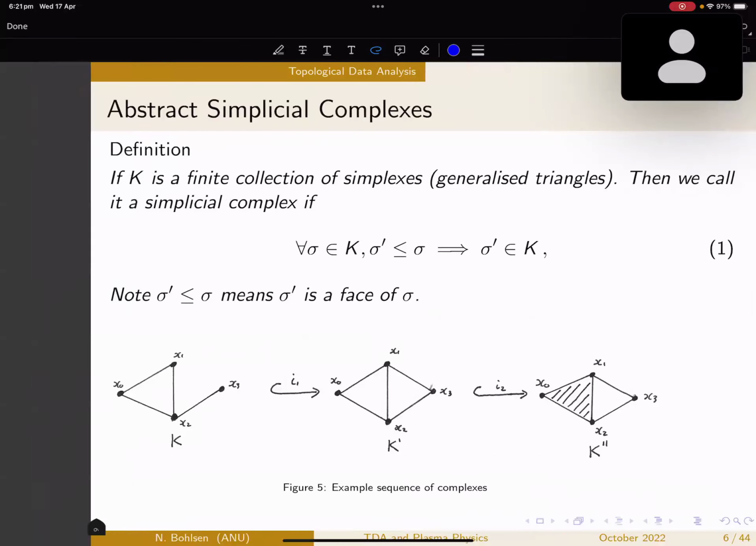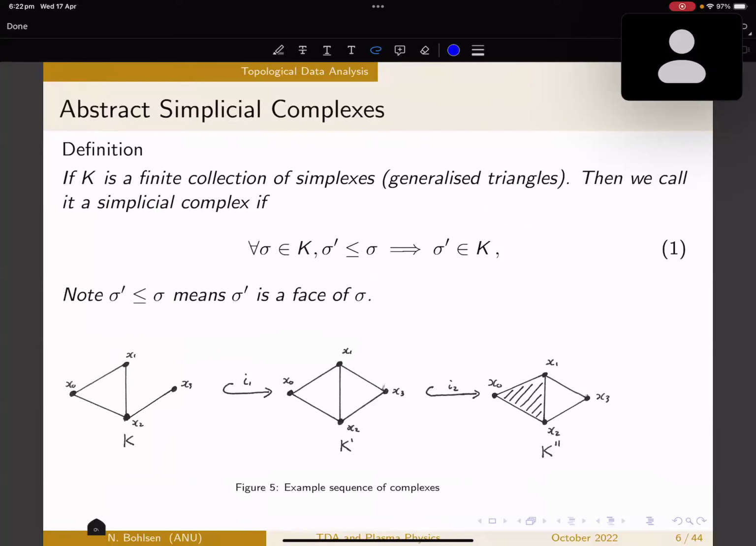So first of all, what do I actually mean by these simplicial complexes, which, depending on how much maths you know, you may not have seen. Simplicial complexes are exactly what I've said here, a finite collection of simplexes, where a simplex is a generalized triangle. So a 0 simplex is a dot, a 1 simplex is a line, a 2 simplex is a triangle, and a 3 simplex would be a tetrahedron.